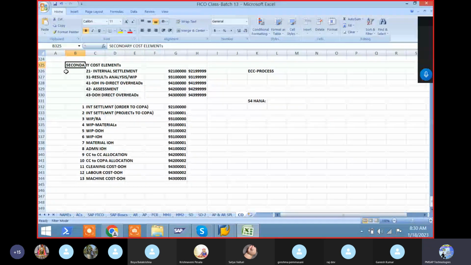In the S4 HANA process, secondary cost elements we can create directly in the FI GL account itself. There is no manual creation in controlling. There is no KA01, KA06 transactions. Those transactions are deleted; they are not available in S4 HANA. Directly we can create the GL accounts, secondary cost elements, in the GL account itself, FS00.